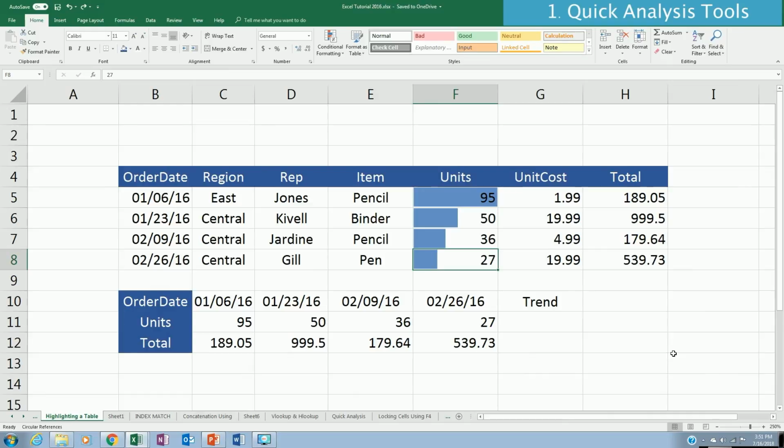One of the coolest features in Excel to visualize your data is the use of the Quick Analysis tool. So in this example here under the Units column, you can see that each of the rows is represented by a bar. The row which has the highest bar means that it's representing the row which has the highest frequency. The bar which is the shortest is representing the lowest frequency.